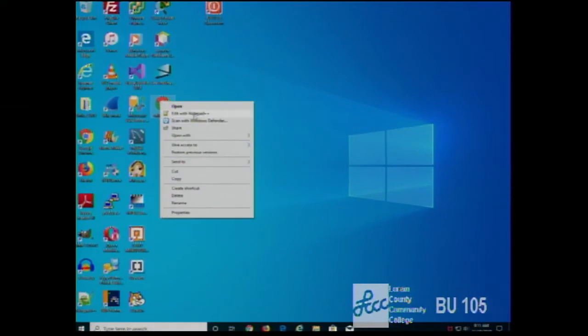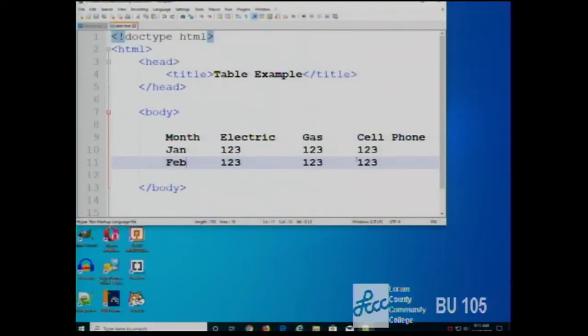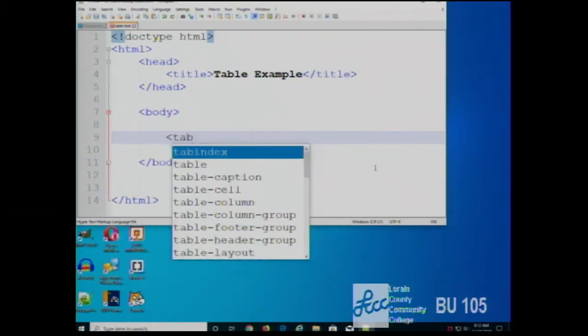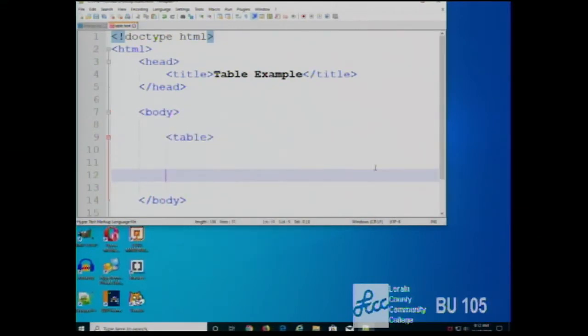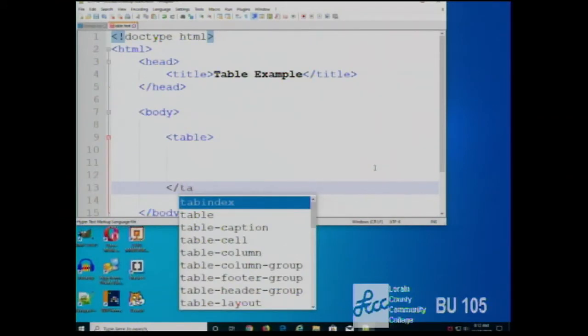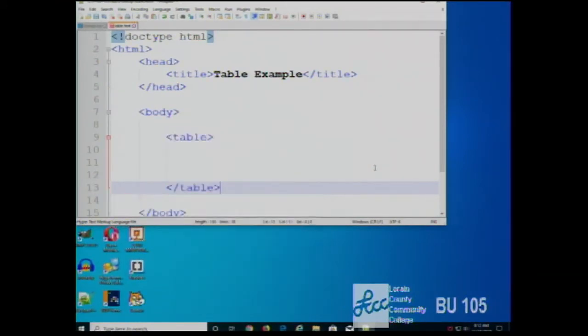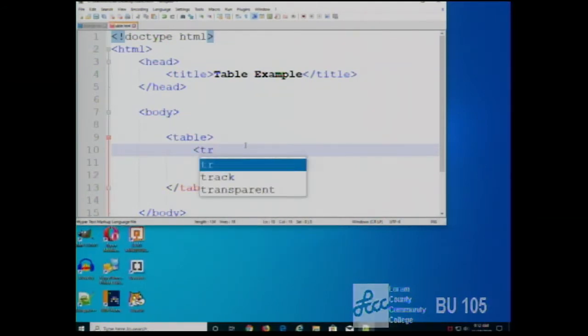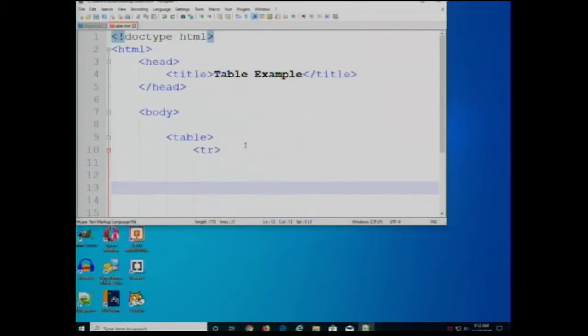All right. So let's look at this. First of all, we have the table tag itself. And the table tag goes around the entire table, as you might imagine. Simply put, a table is a collection of rows. And the rows are TRs. TR stands for table row.